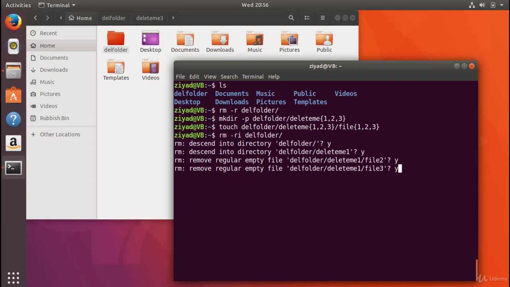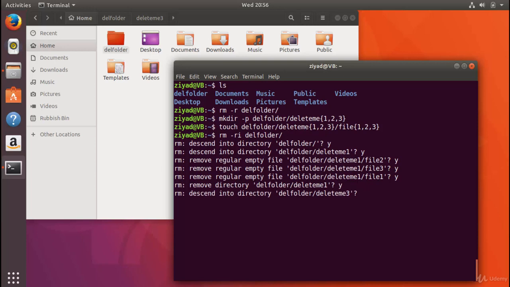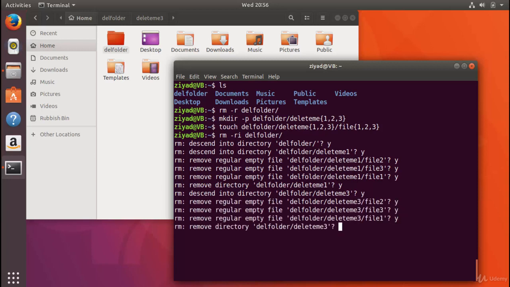Yes, you can. Can I delete file 3? Yes, you can. Can I delete file 1 inside delete me 1? Yes, you can. Can I remove the directory delete me 1? Yes, you can. Can I go into delete me 3? You see, it's not particularly doing it in any order, but it's asking you before it does it. Okay, so let's say yes. You can delete that. You can delete that. You can delete that. Now let's leave file 2 inside delete me 2.